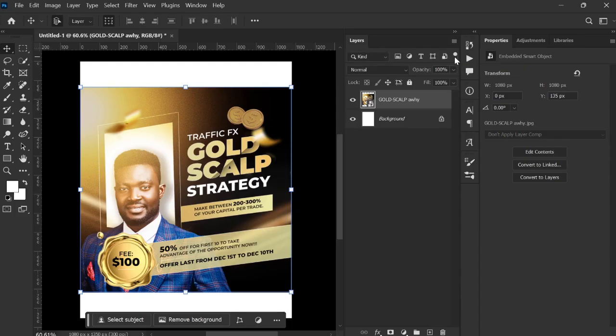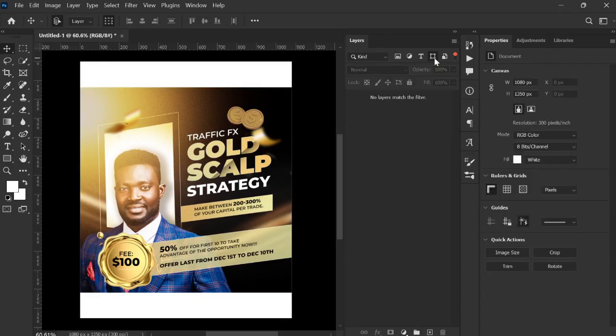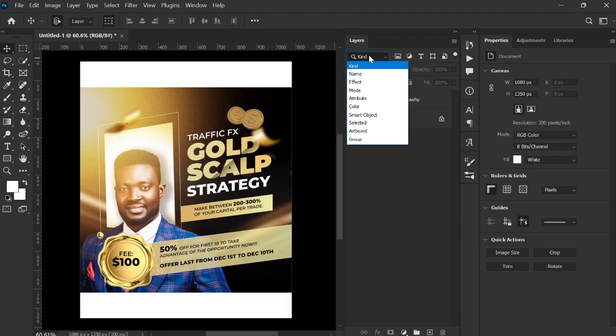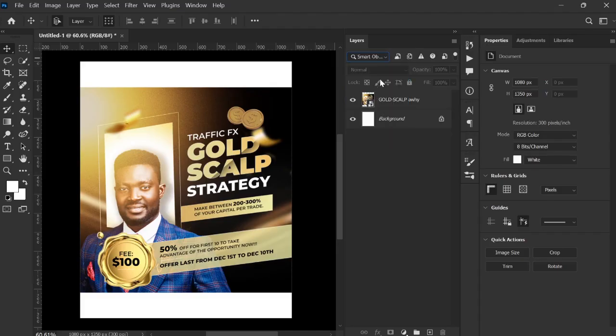So this is to toggle things on, and this is to filter some things. You don't need this one, and you don't need that one too, so just leave them the way they are. These things will just show you what you are working with, whether it's images, the background, adjustment layers, or text. You can navigate the kind of things you want. If it is smart objects, you understand, so just leave it at Kind, and that's it.